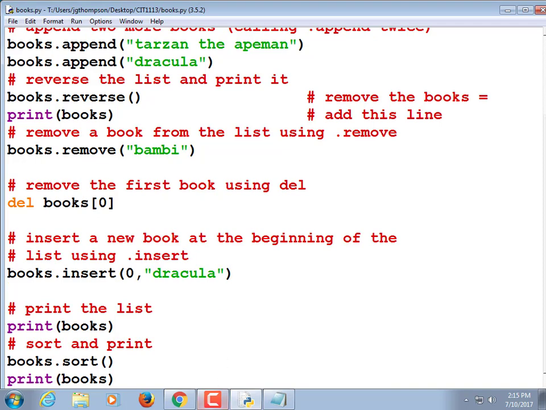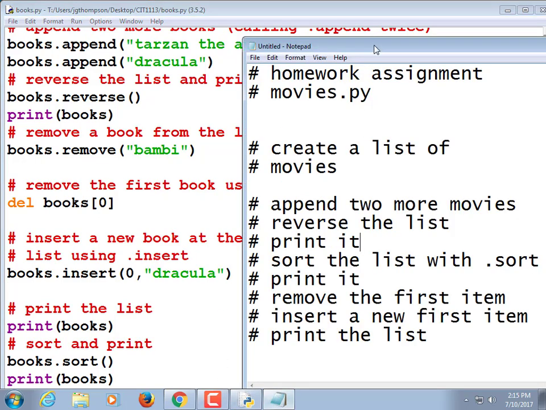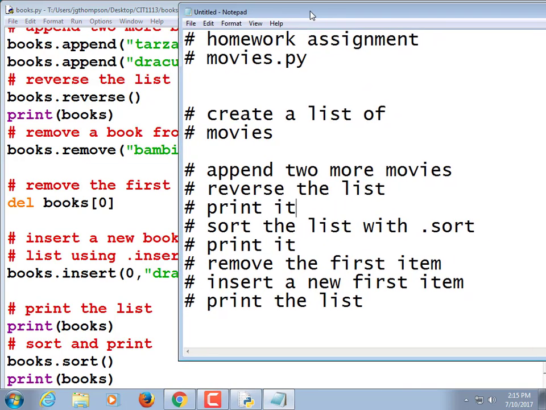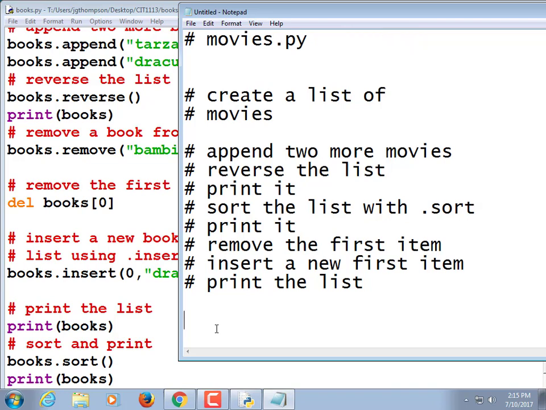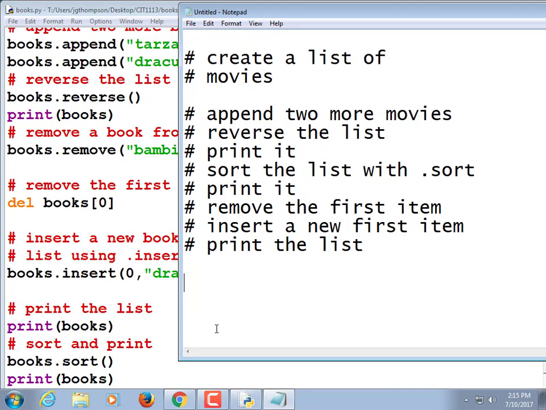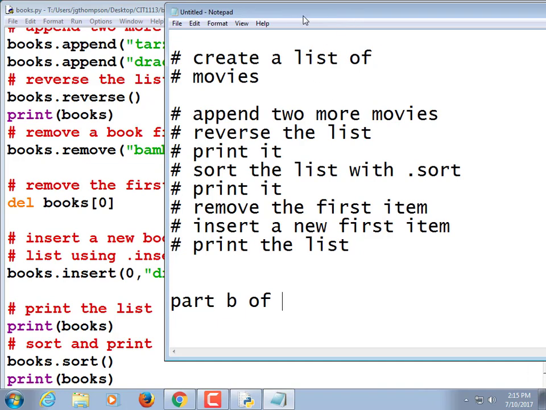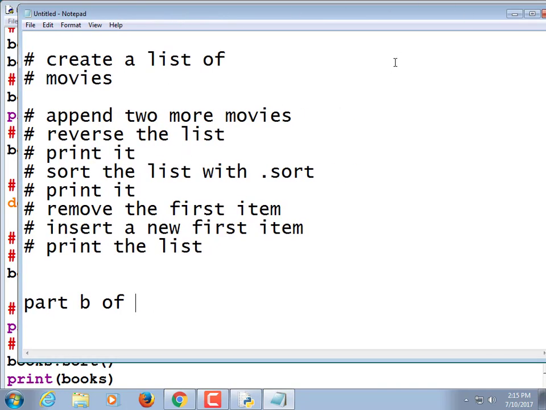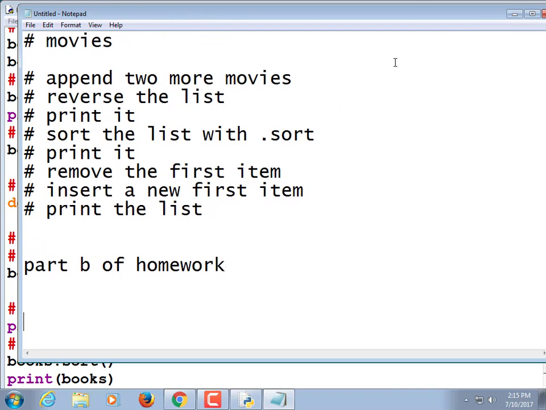All right, the other part of the homework assignment is not going to be so easy because I'm not giving you the syntax and then just having you repeat something we just did. So, part B of homework will be, and you can just put it in the same program.